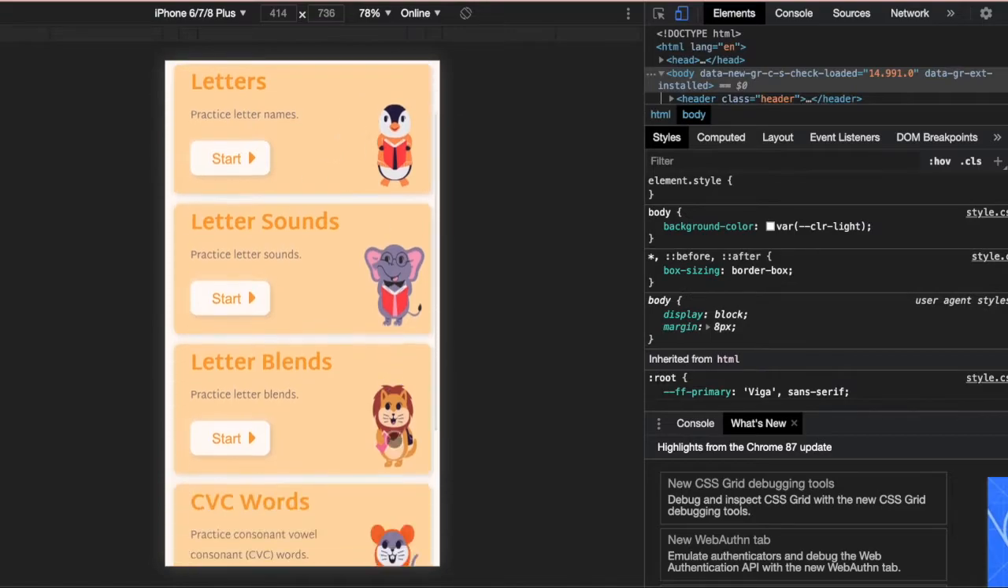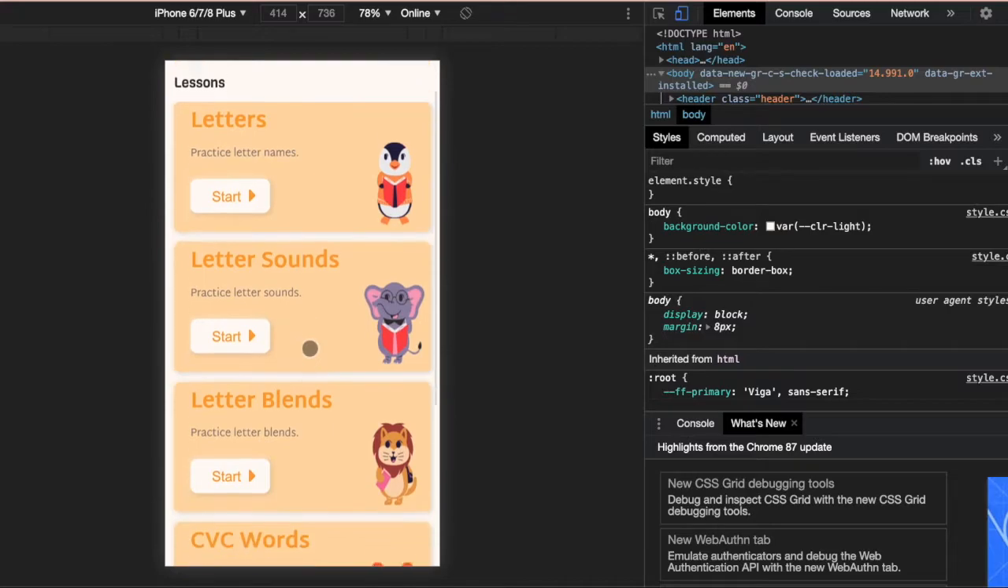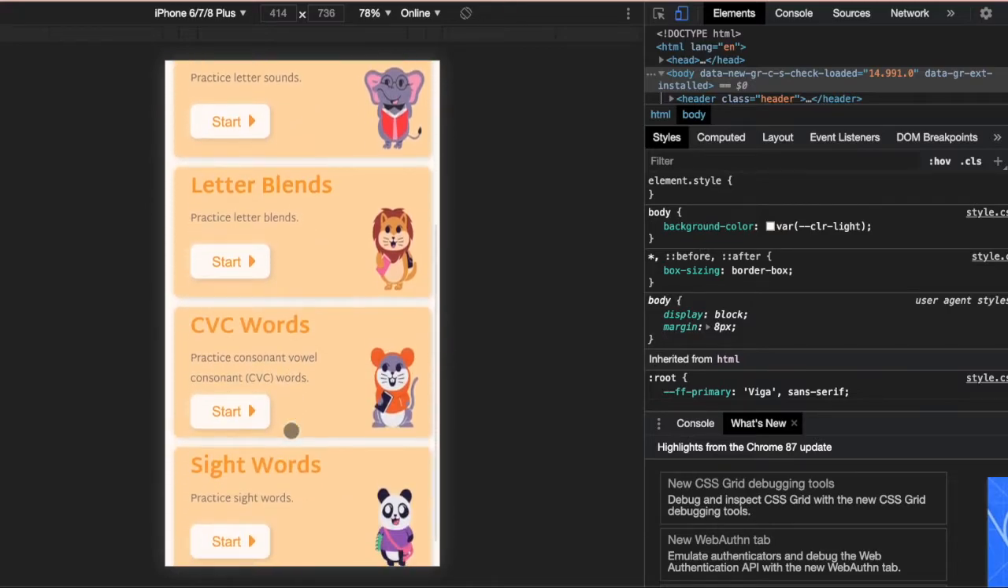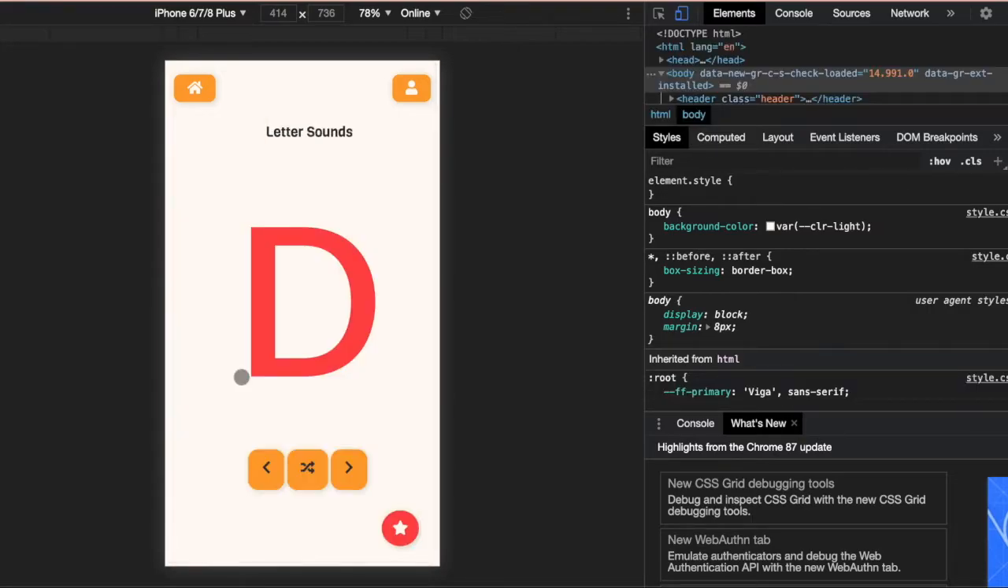So you go here, and then you have different lessons. You have letters, letter sounds, letter blends, CVC words, and sight words. And these are pretty much the basics of teaching a small child how to start reading. So you would start with the letters and the letter sounds. These are both pretty much the same page, and you can go here and just change. So A, B, C, D.